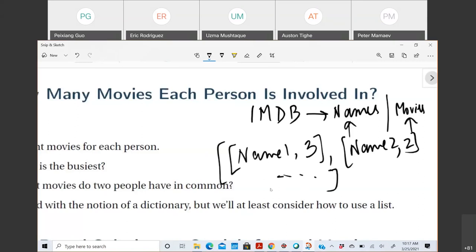So what I'm looking at first is my list-based solution. Let's look at this list-based solution and let's also figure out what are some of the important drawbacks of this solution and why we need a data structure like a dictionary.